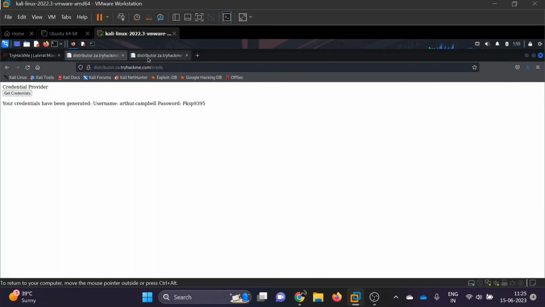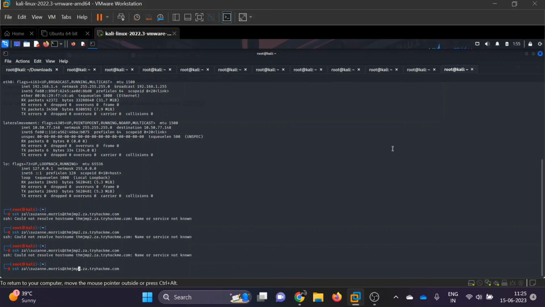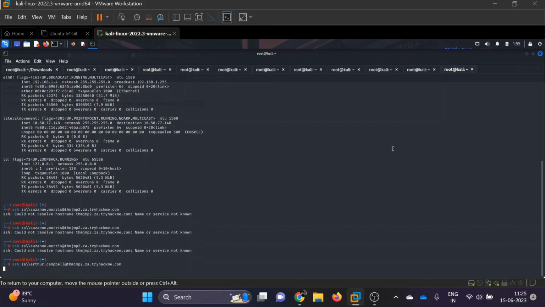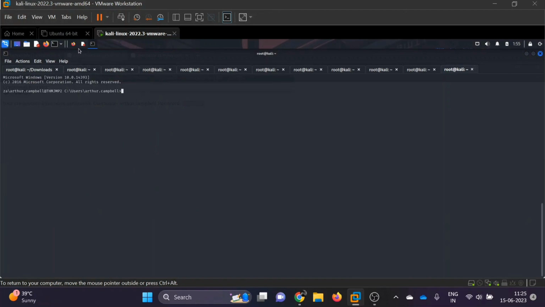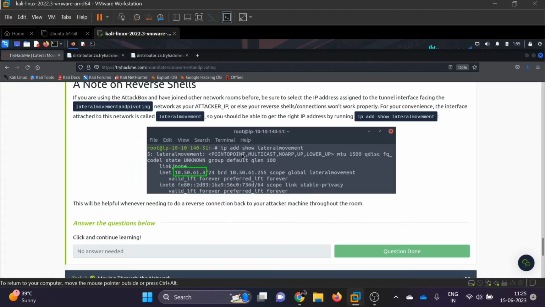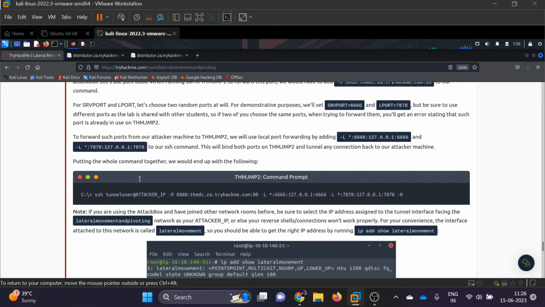Okay, I have reset the machine. Let's try again, if this works this time. Most of the time, it happens that I've reached the last flag and then something bad happens. Password. Finally, it's connected. Now let's try with our SSH credentials again. I hope this works this time.